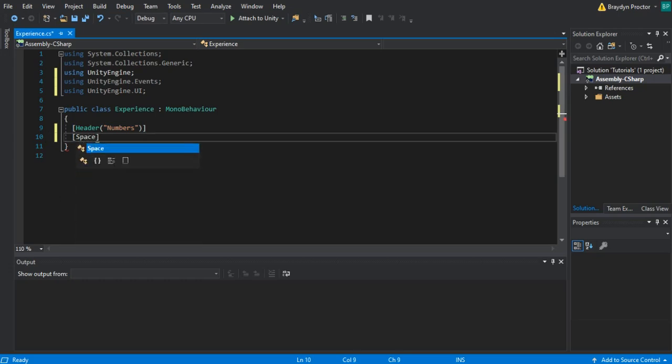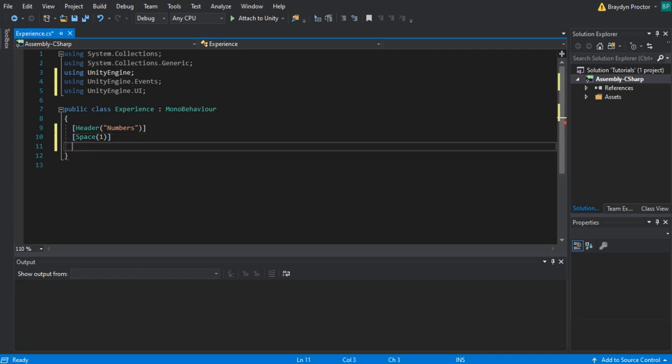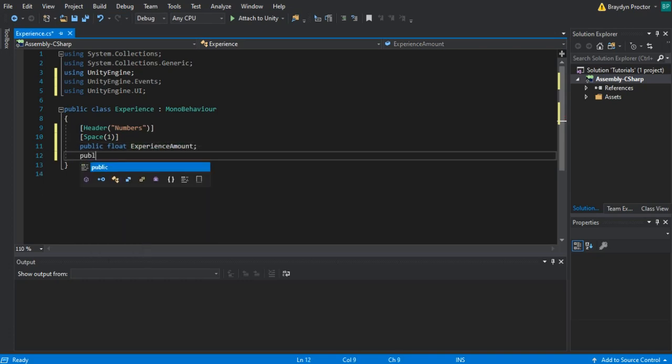Now we're going to create another square bracket. We're going to put 2 parentheses, and we're not going to put any quotation marks. We're just going to put 1, and then we're going to say public float experience amount. And then we're going to create another one. We're going to say public int level.